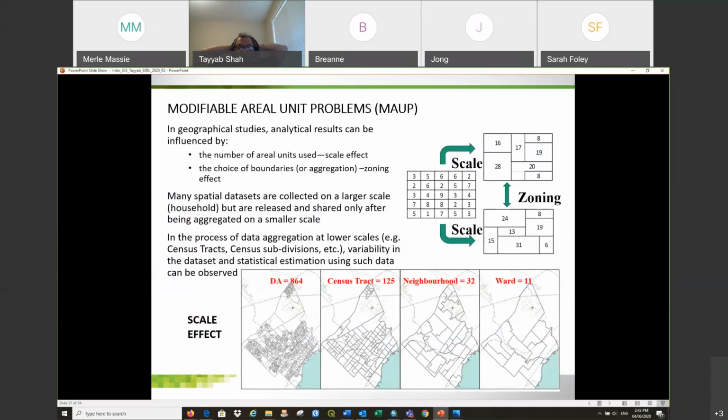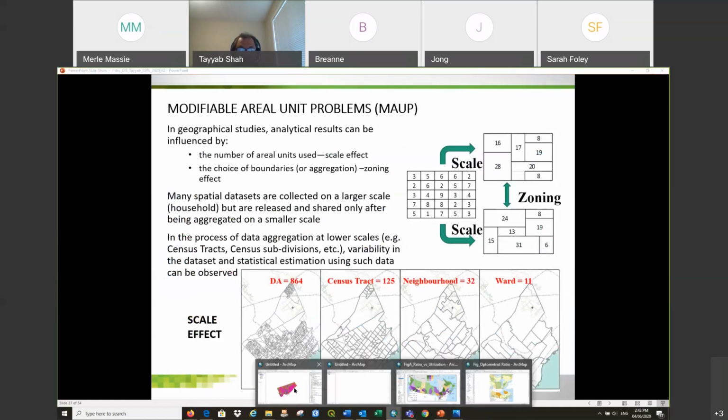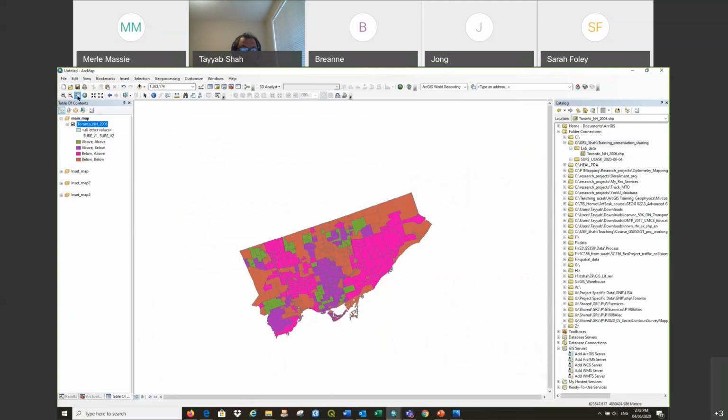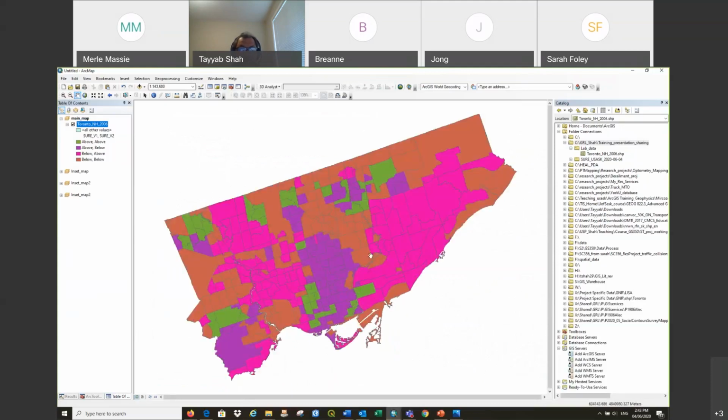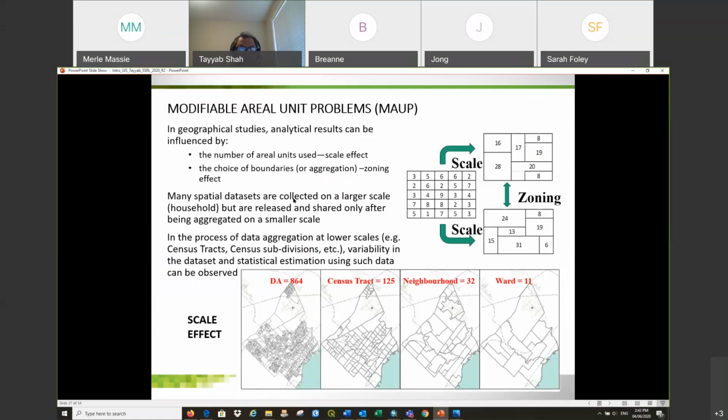So in GIS, you need to be aware, particularly when we aggregate the data. The information you were looking at is based on a neighborhood. So this is the neighborhood map for Toronto, but this information is actually based on the dissemination areas, DAs. It means they aggregate the information. So normally when we do the aggregation, we are dealing with the modifiable areal unit problem.